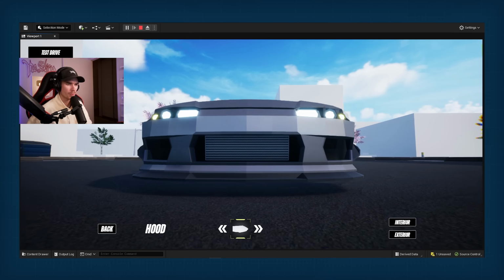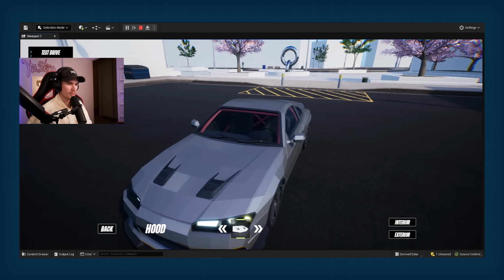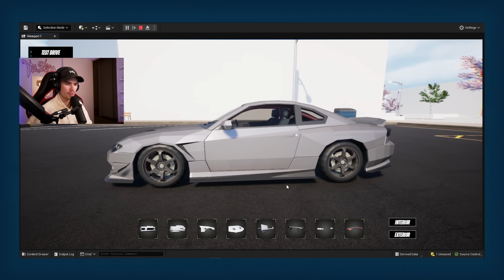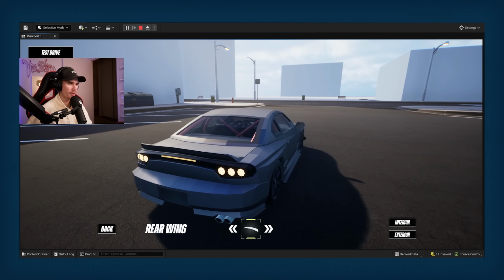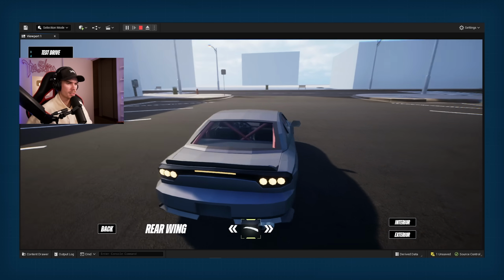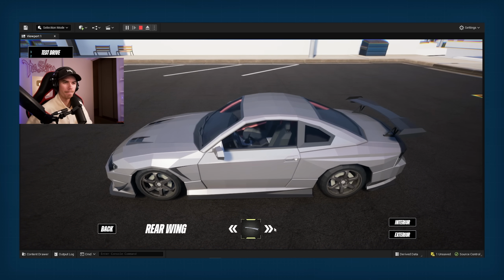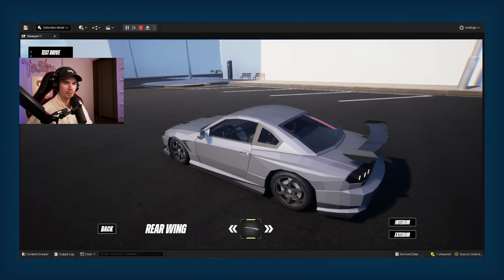And then we have the hood. We can of course just go to here, customize that. Let's go for the max option. Let's pick some side skirts. We'll go for those. Rear wings, I think we have quite a few options. Yeah, there's like 5 to pick from. We're gonna go for probably not the biggest wing. Let's go for this one.